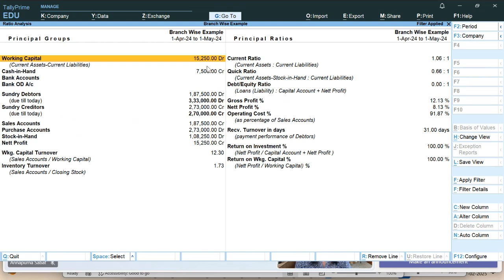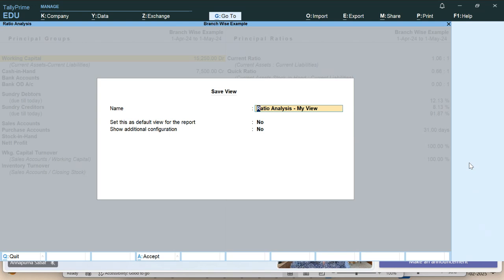See, Faridabad profit is 15,250. It is giving you current assets minus current liability, and cash in hand. This is the complete picture of Faridabad. Now you can save the view: ratio analysis for Faridabad.